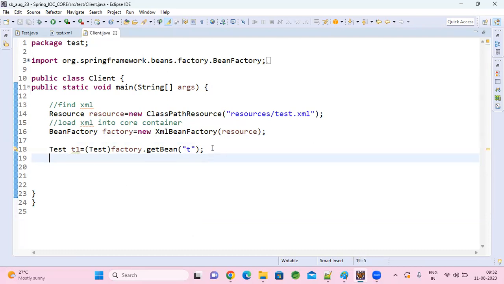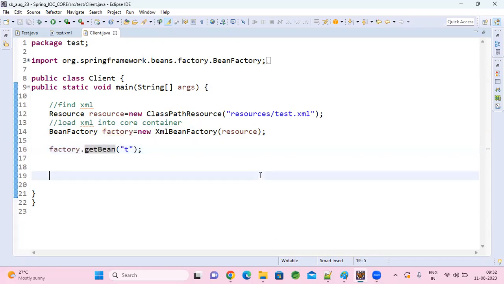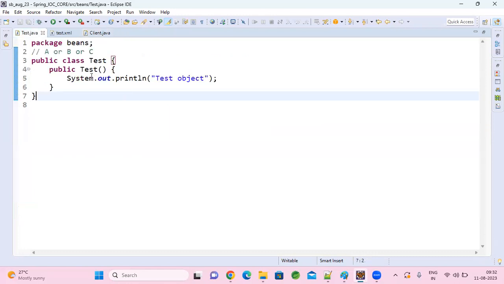And I'm trying to call this core container dot get bean. There is a get bean method. Using that get bean method, I can get this test class object.